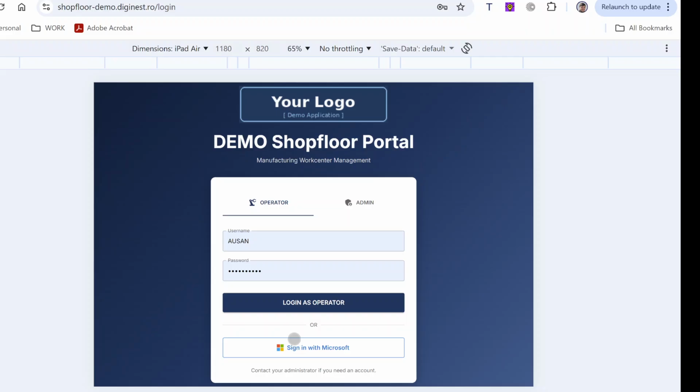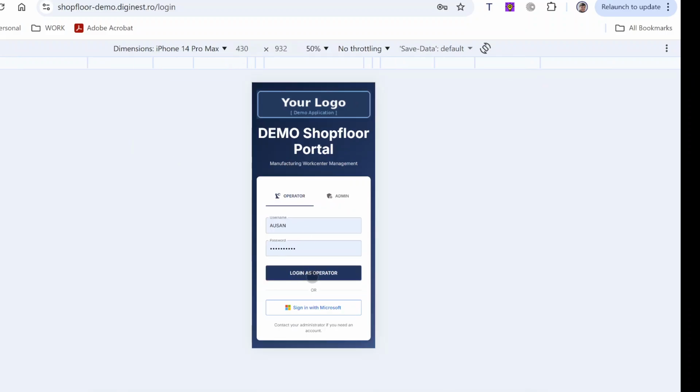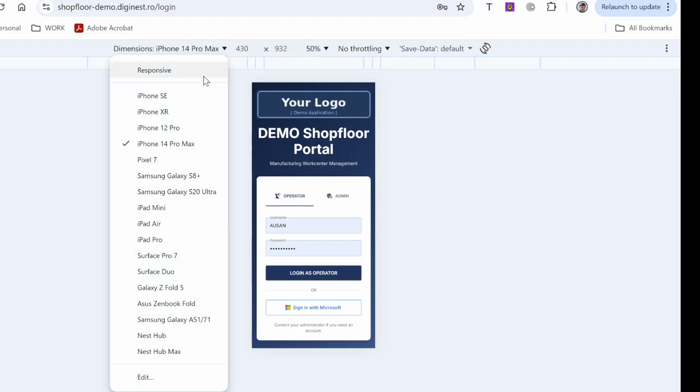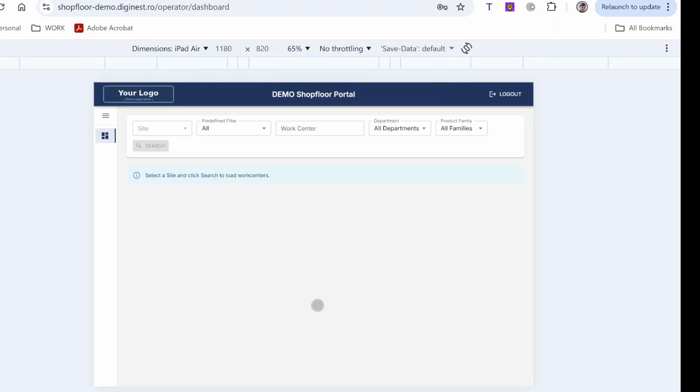It is also natively built to work on tablet or on phones, so you can easily use this in your shop floor, without a lot of headaches. Without further ado, let's log in into the application.